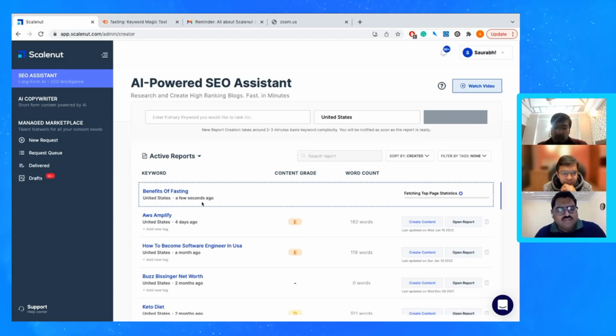Let's create a report for benefits of fasting, and let's try to understand the process, what really is the report, the SEO report, how to use the editor, what are the different tools, right? Now, what's happening in the background at this point of time is, when I say, okay, Scalenut, I want to write about benefits of fasting, Scalenut tries to scrape the top ranking articles from Google, so we use Google as a standard search engine.